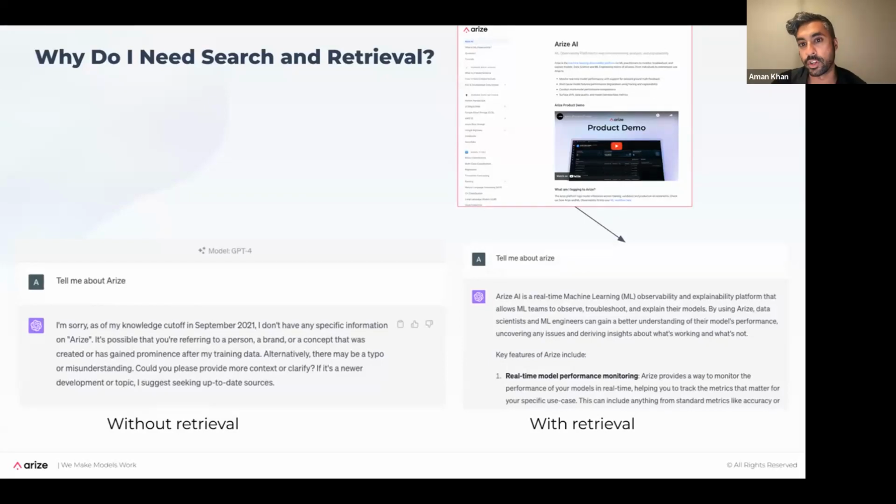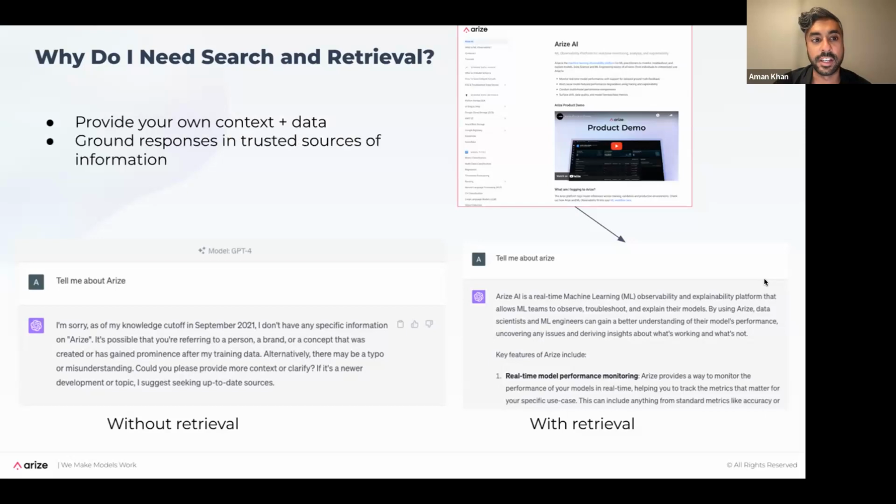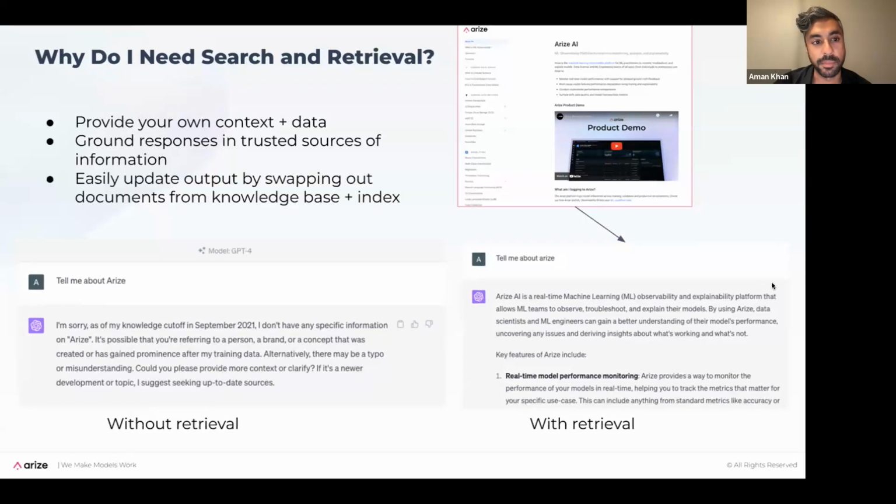So here, all I did was copy our product docs homepage into the prompt, into the context window that I then asked the GPT-based model to answer on top of. And you can get a much more specific, much better answer just by providing this context into the context window of the LLM. So, what does RAG really get you? It allows you to provide your own context and data to the LLM, ground responses in trusted sources of information rather than relying on parametric memory, and then be able to easily swap out the documents from the knowledge base and the index.